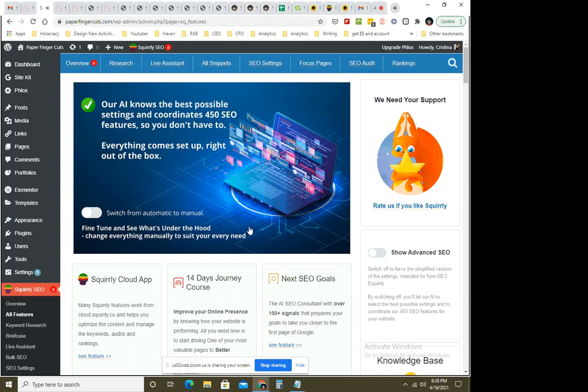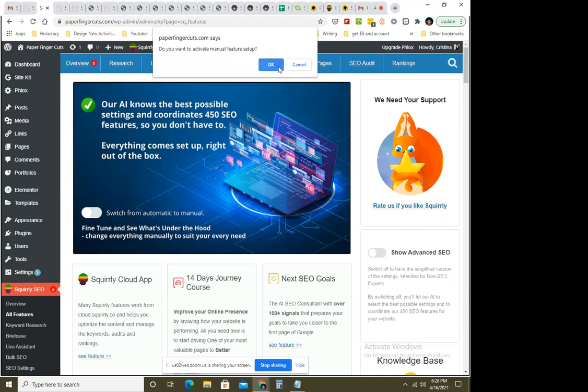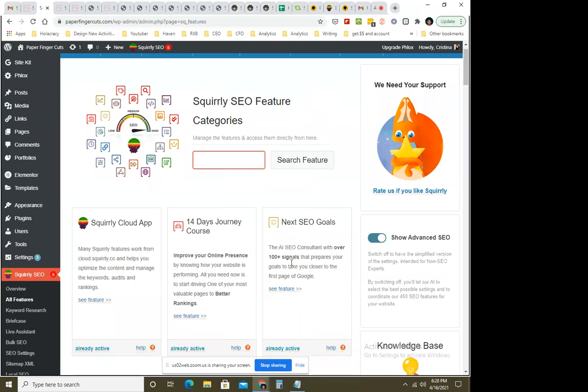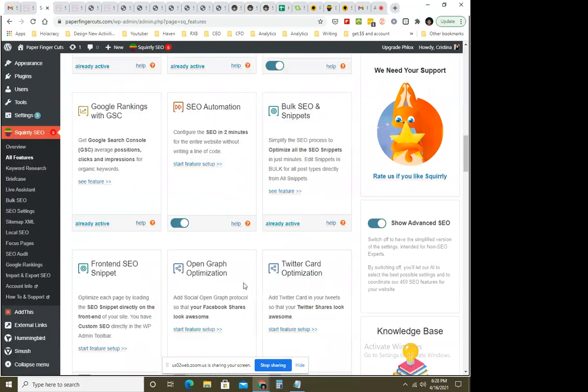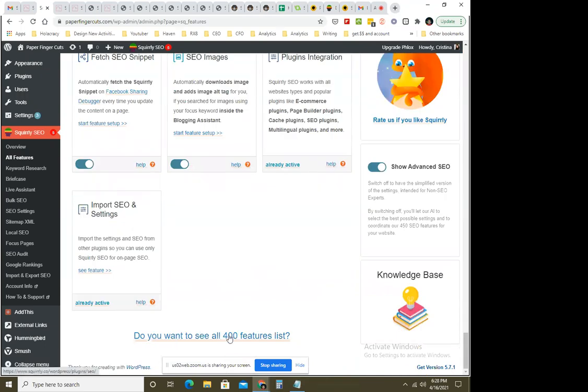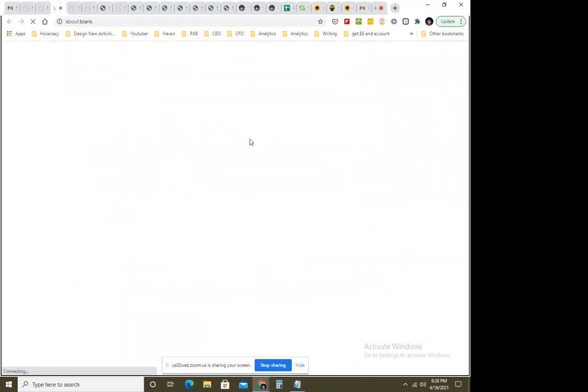And then once you become more advanced, you can go to focus pages and play around with the ranking drawbacks. So you will never really need to touch all of these features. But if you want, you can switch from automatic to manual, and then you can even search for features here. Or if this is not enough and you want to look at all of the features, you can go to the list of all 400 features. Spoiler alert, it's over 400 now.